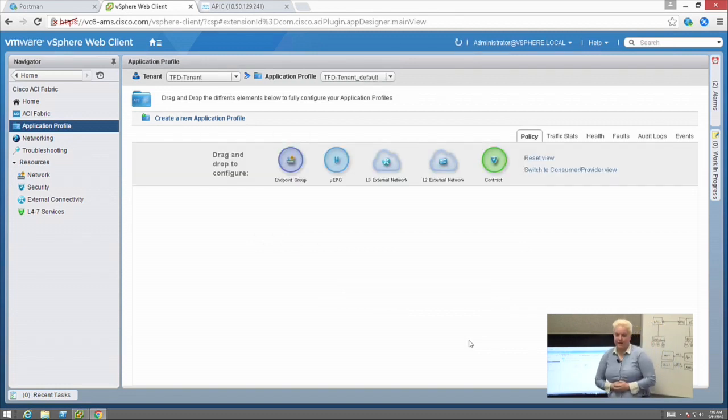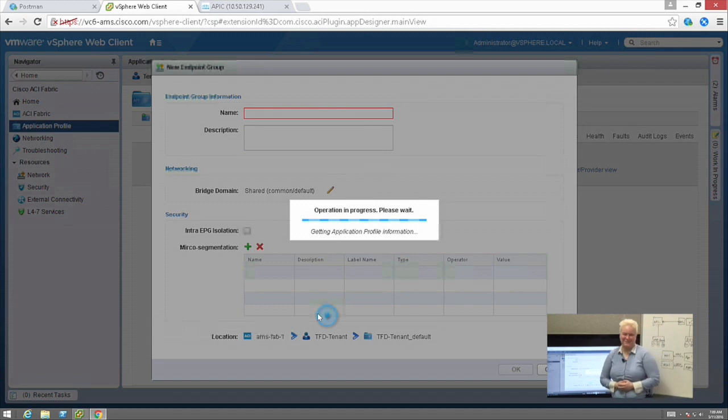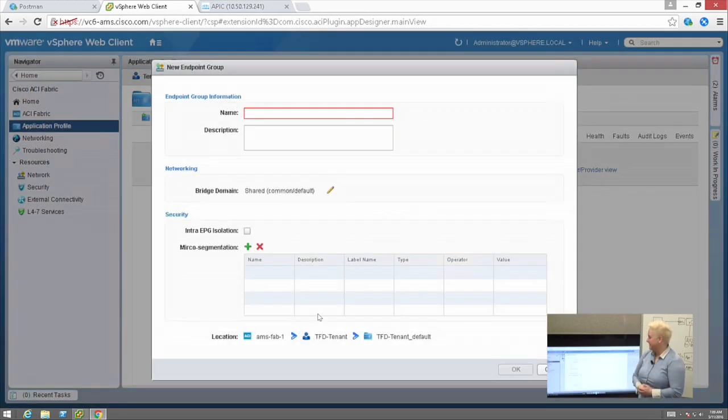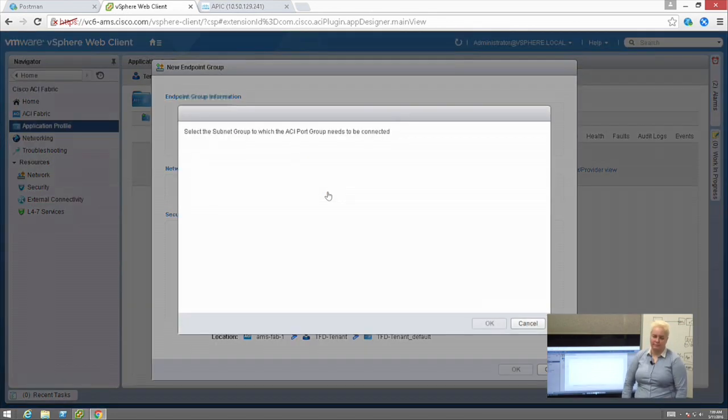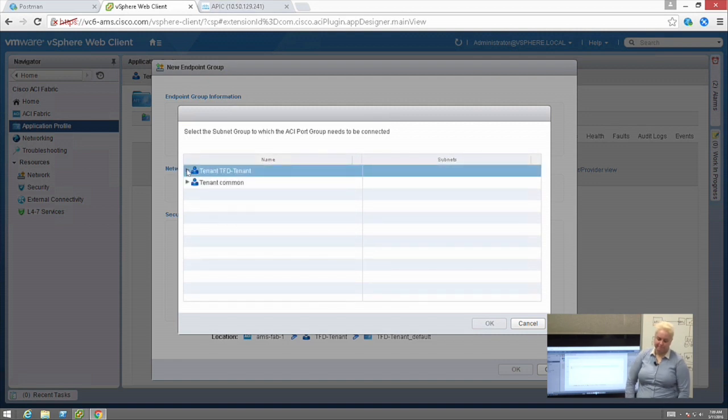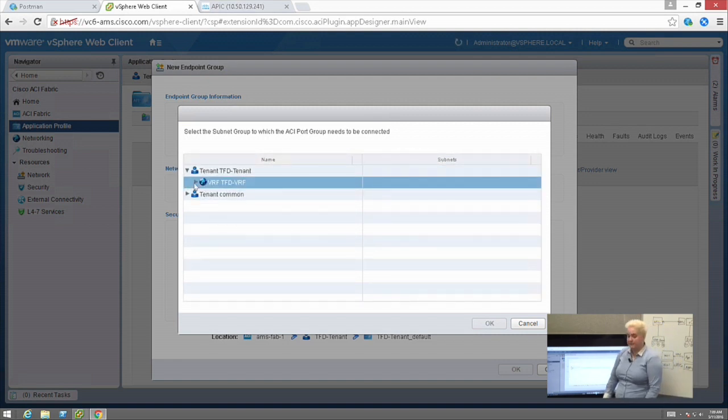Now maybe my app EPG wants to be what we lovingly call a USEG EPG, although we probably should call it MUSEG, but it stands for microsegmentation, obviously. And this is the one where it's going to pull in VMs, maybe with a certain VM name or with a certain operating system or IP sets and all of that good stuff. Specify the bridge domain once again.